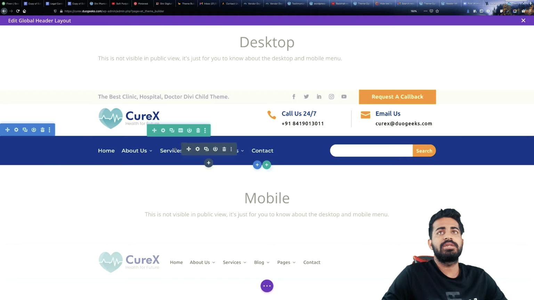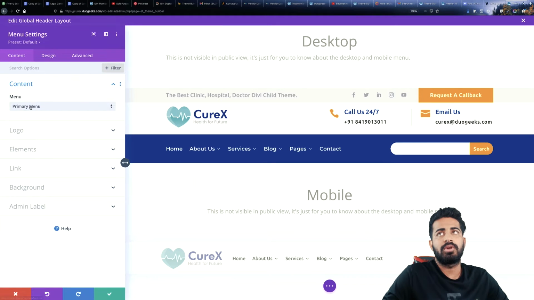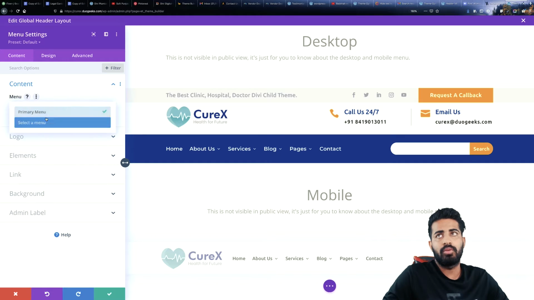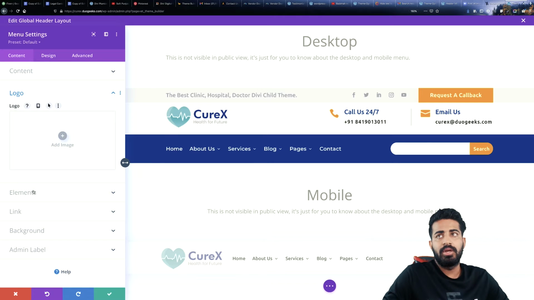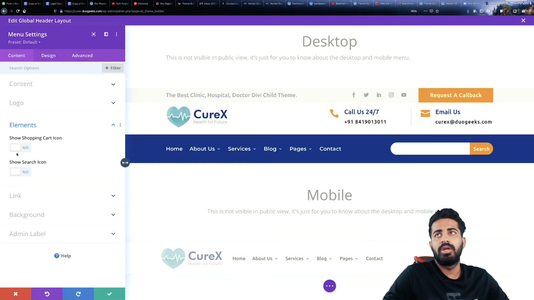Now next thing is the primary menu. The primary menu is over here. If you want, you can change the menu from this drop down, but there is just one menu right now. But if you want, you can create another menu from the appearance menu in the dashboard. I hope you know about that, okay? Now you don't have to put a logo over here because we already have this logo in the image format, okay? If you want to add the search icon, you just have to enable it. If you want to show the shopping cart icon, then you just have to enable this one, okay?